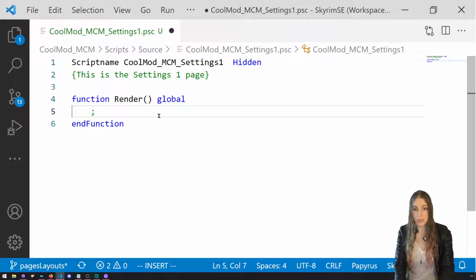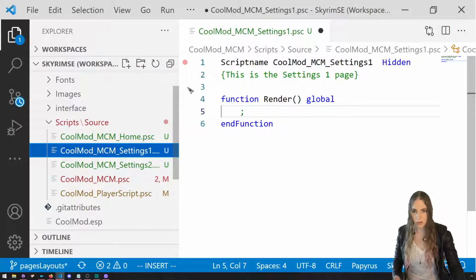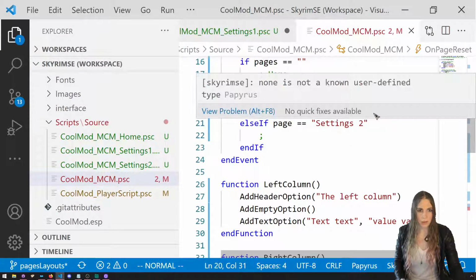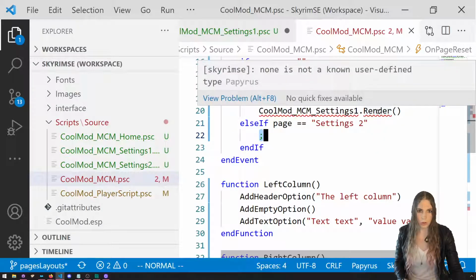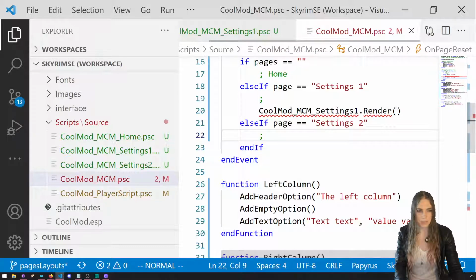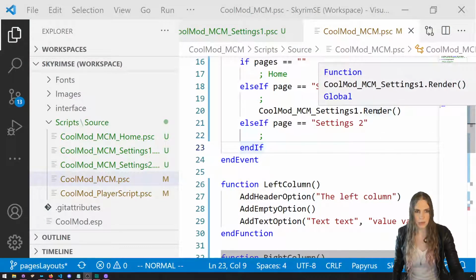And what we want to do here is we want to actually render the things from the MCM. We want to add our header. We want to do whatever. So to get this working, this should now work. MCM settings 1. Let me save this. Cool, it's no longer red. It knows there's a render function.